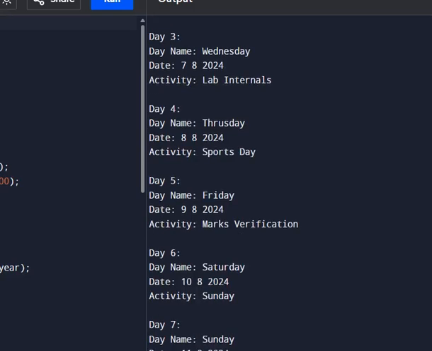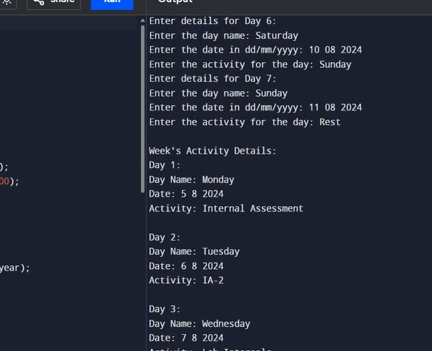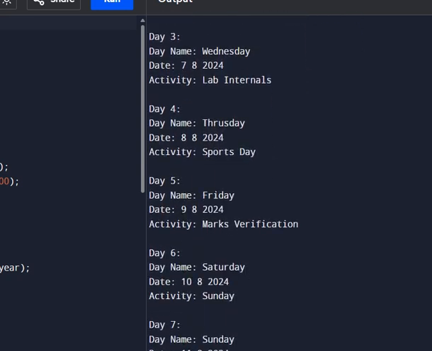Now we can see the complete output, that is, here day 1 with the date, internal assessment, all the 7-day details. Okay, so this is an execution of the first program. So we will meet in the next video with the second program explanation. Thank you.